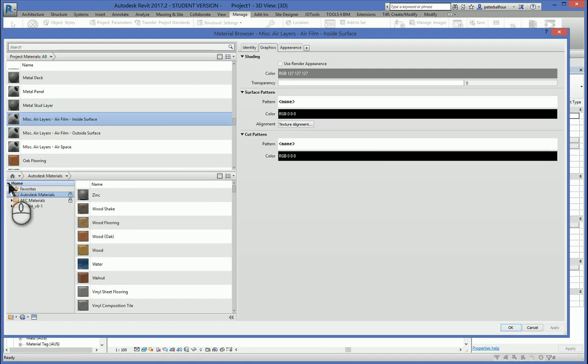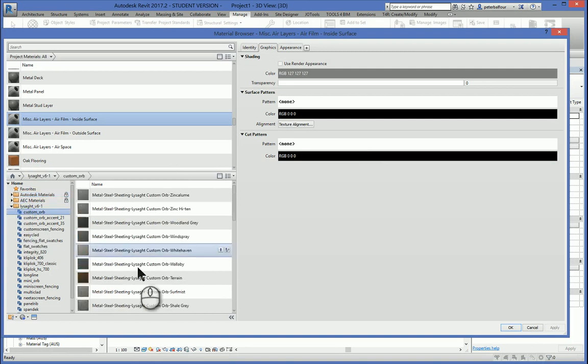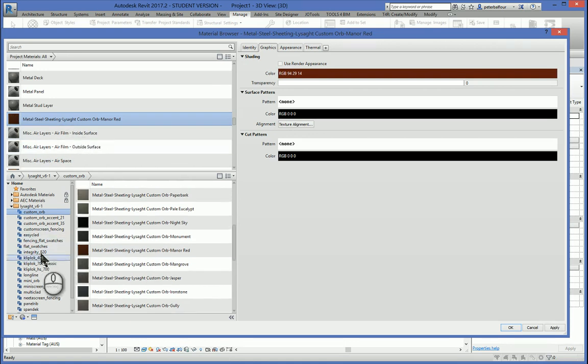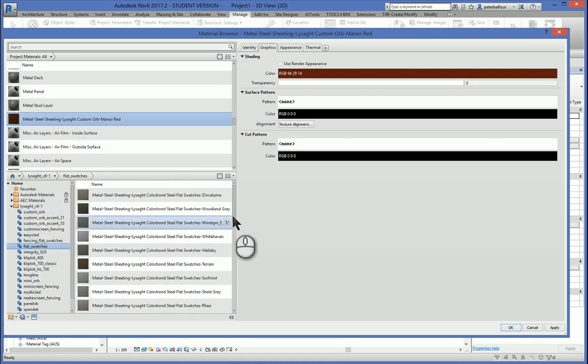If we go to our Home selection here, we'll find that we've installed the Lysart library. And down here in Custom Orb, I'll click a very obvious colour here, like Mana Red, and I'll put that in to the project. There it is, by double clicking. The other thing I have to do is put in the flat swatch, which is purely just the flat colour for Mana Red as well. So there it is sitting above it. So we've got two new materials in our project.